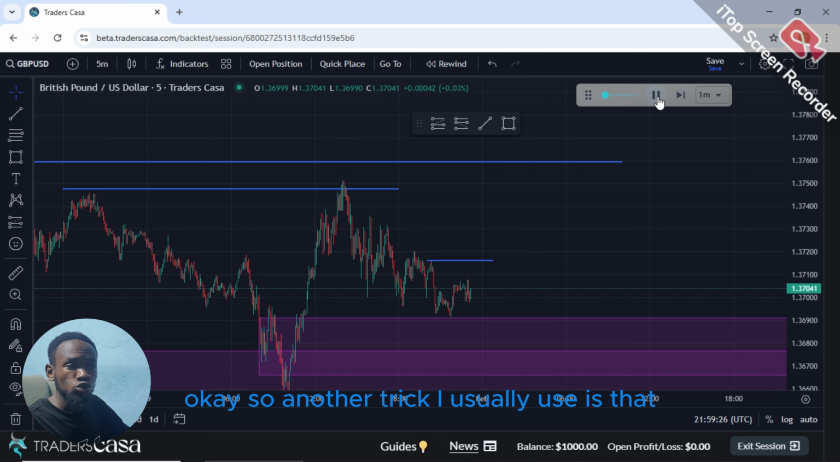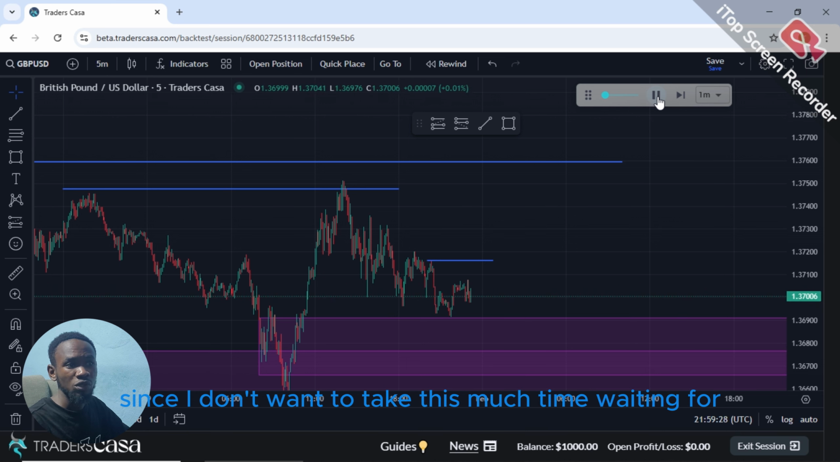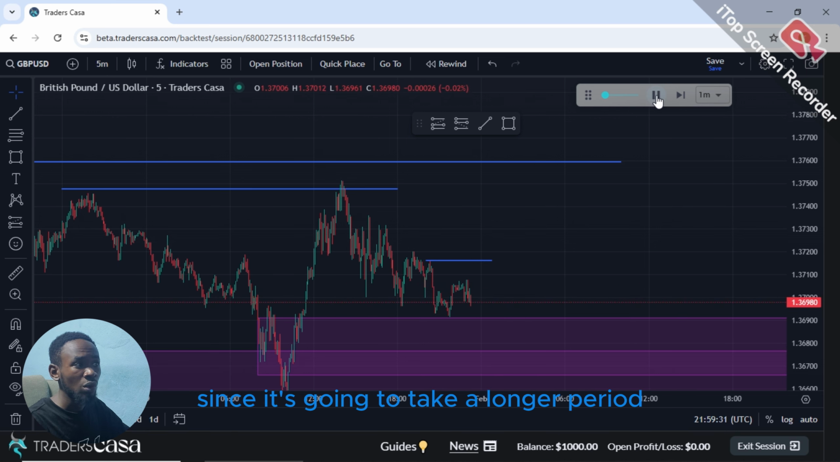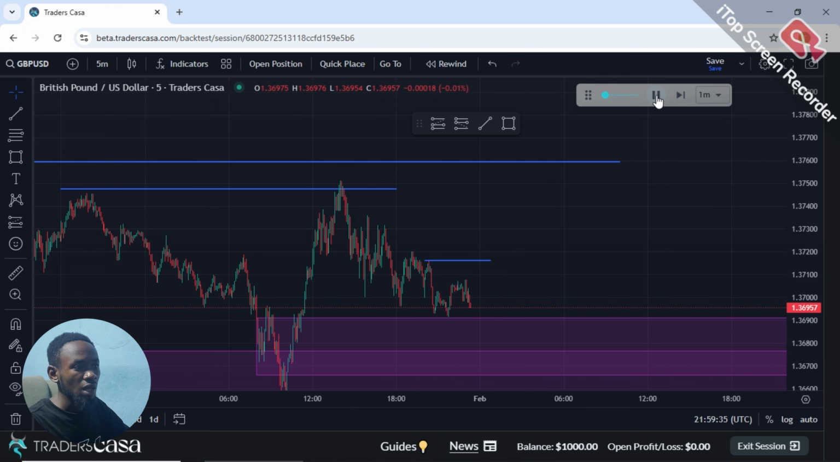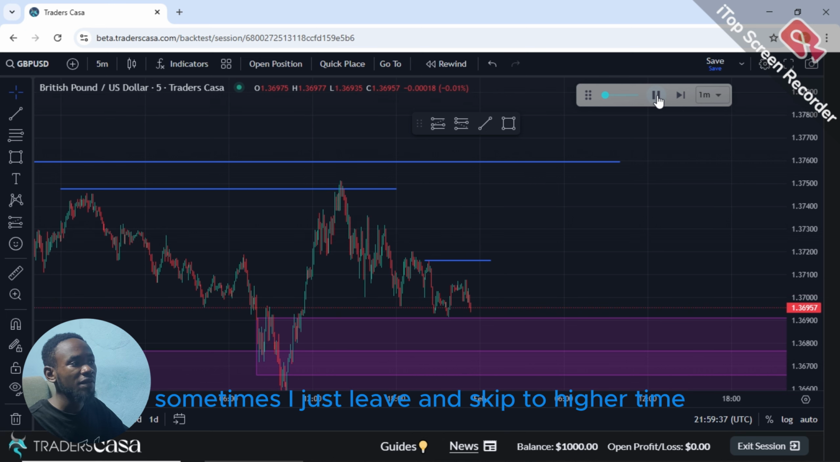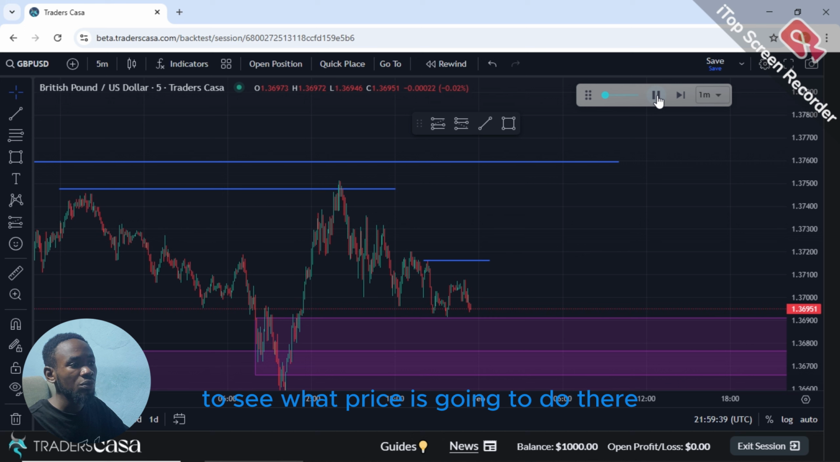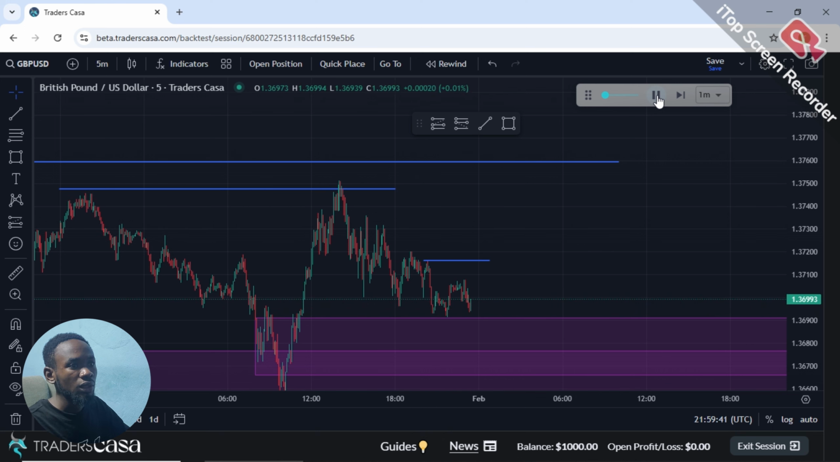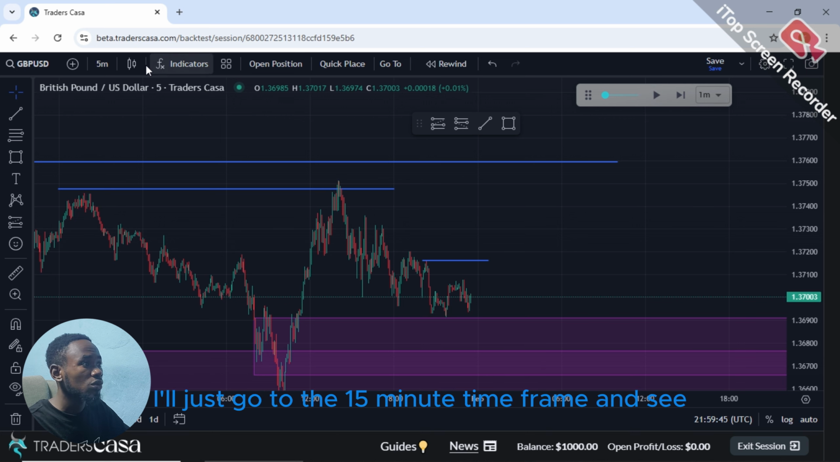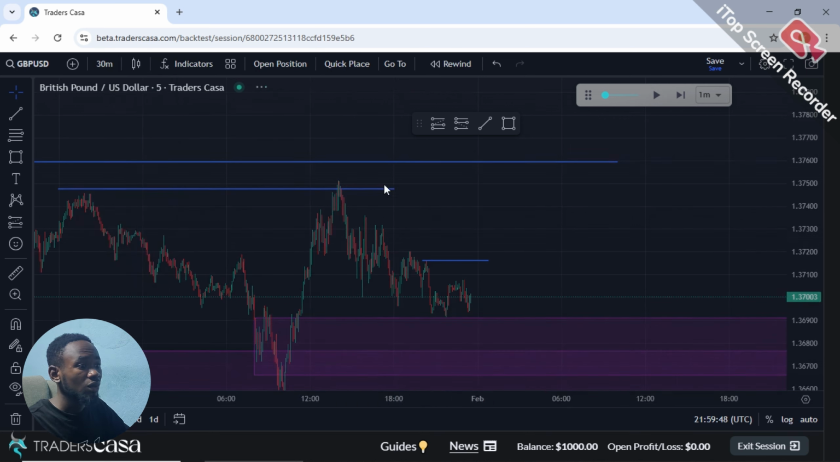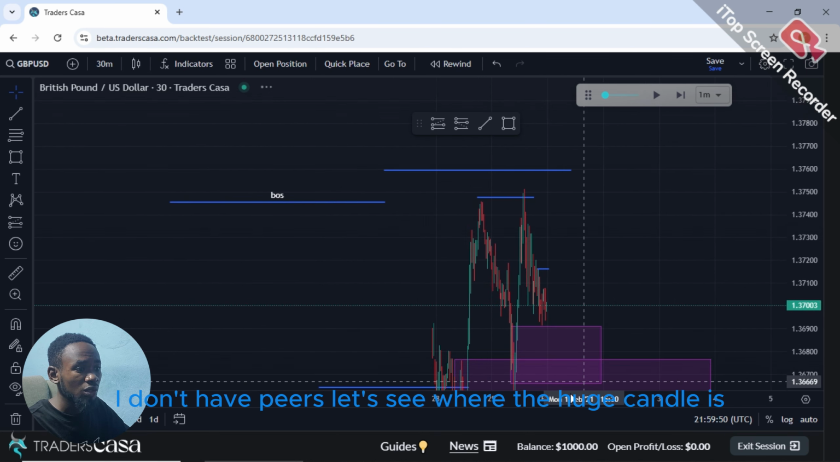Okay, so another trick I usually use, since I don't want to take this much time waiting for it to display this, is that sometimes I just skip to a higher time frame, like the 15-minute, to see what price is going to do there. Okay, so let's see. We have no confirmations yet. I'll just go to the 15-minute time frame and see. But it's just 30 minutes. I don't have patience. Let's see where the huge candle is.